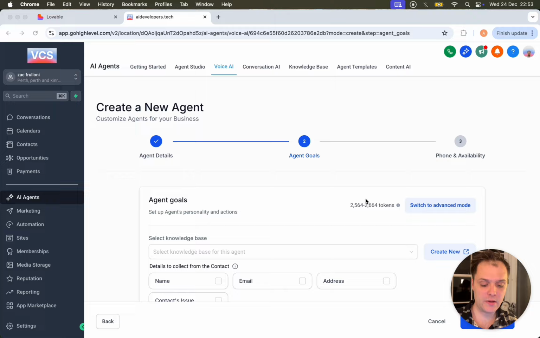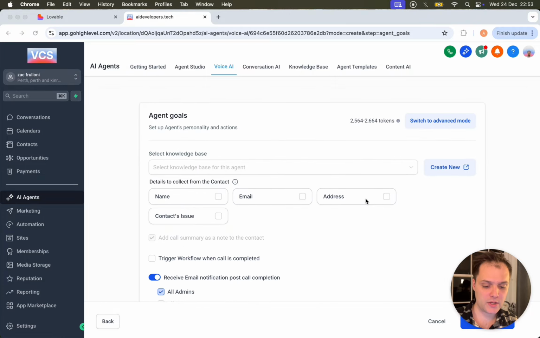Okay, so in the next page, it will give us the option to select a knowledge base. So essentially, a knowledge base is all the information that voice agent has access to. So ideally, if your voice agent is going to answer questions or critical questions on your business, you'll want to feed all that information to your agent so it has access to it and it can answer users and customers with accurate information.